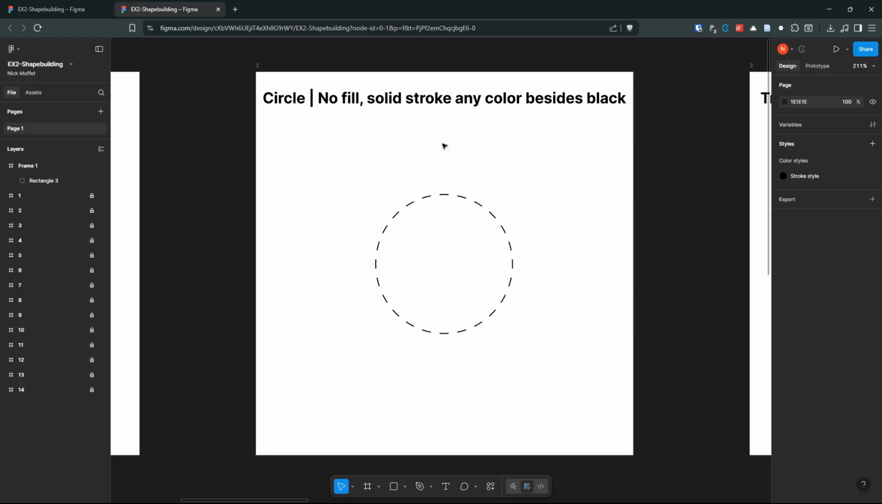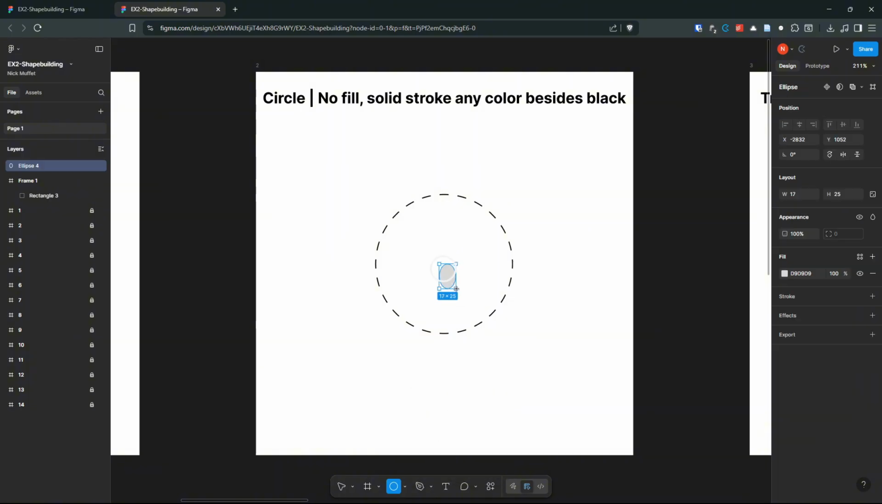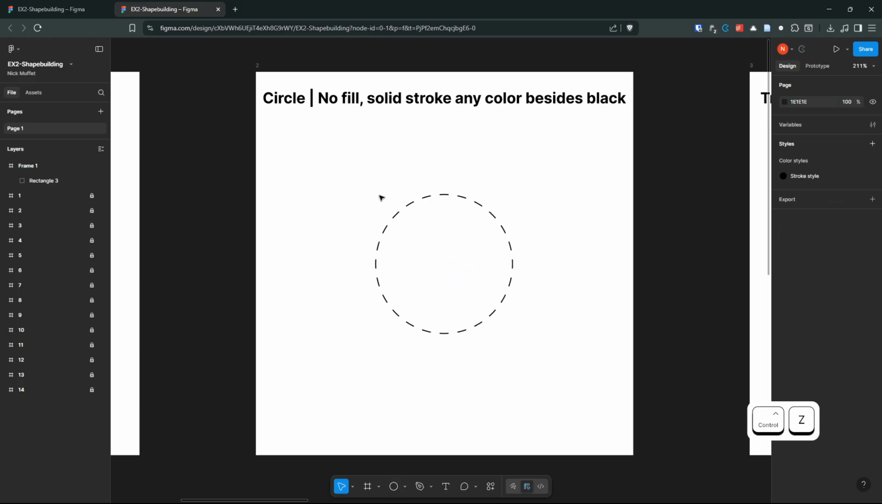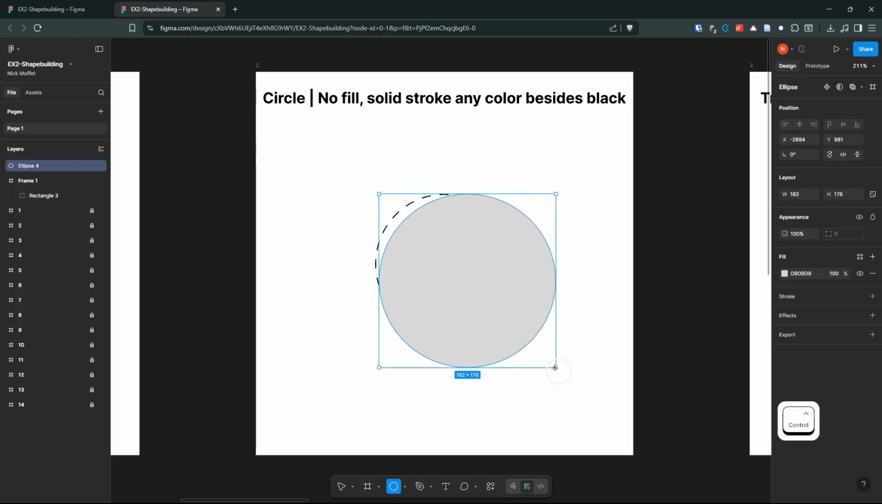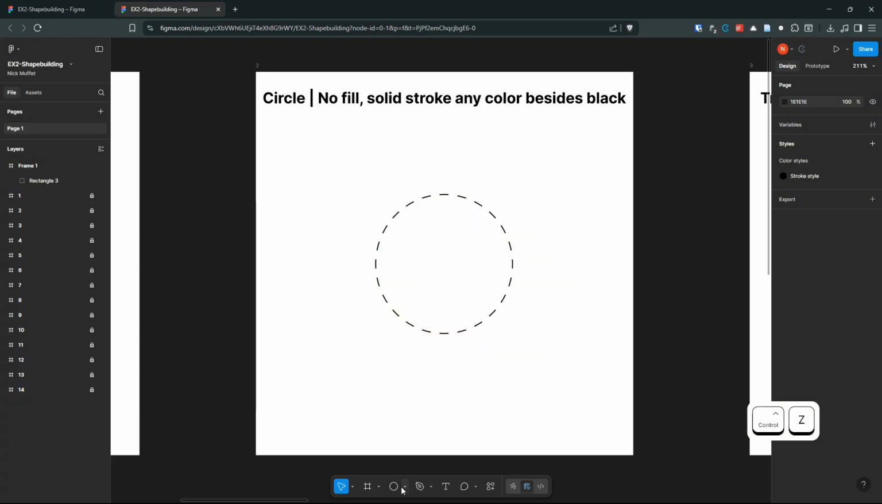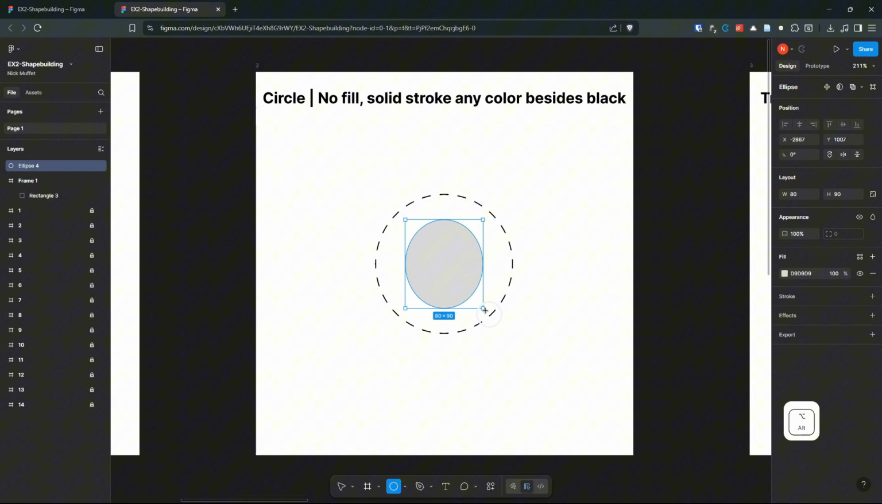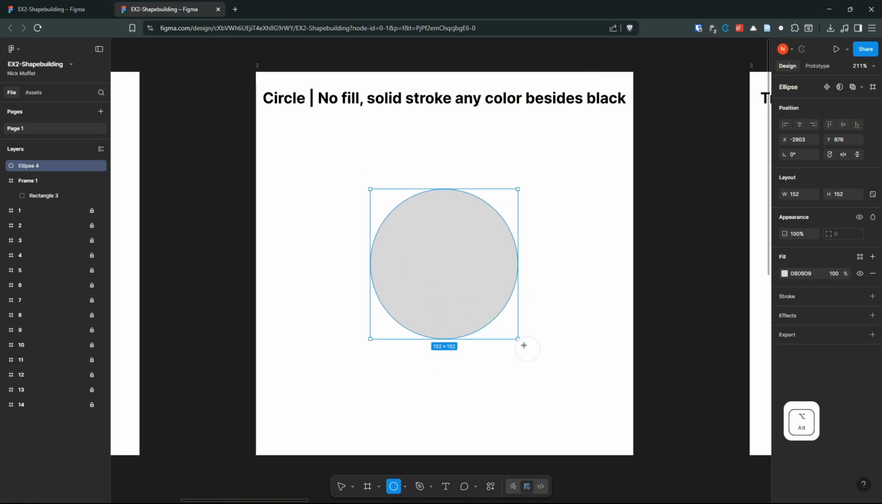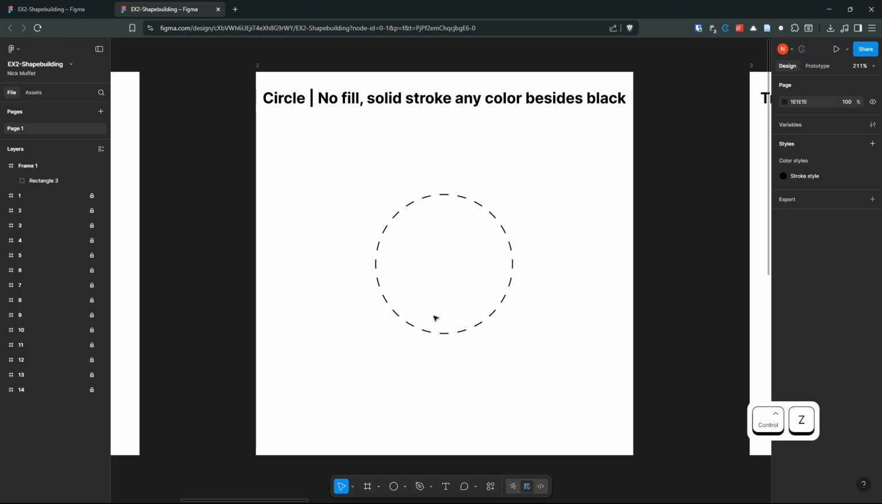Okay, next up is the circle with no fill and a solid stroke that's any color besides black. If we click and hold underneath our rectangle tool, you'll find the ellipse. By default, you click and drag and it transforms from the top left corner. But usually when you're working with a circle, it's easier to think about drawing it from the center. The way that you can do that is if you hold Alt or Option, this will transform the shape from the center of wherever you clicked.